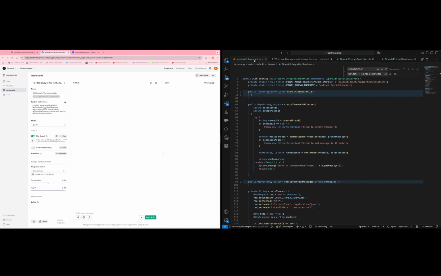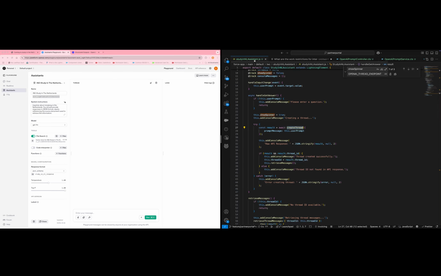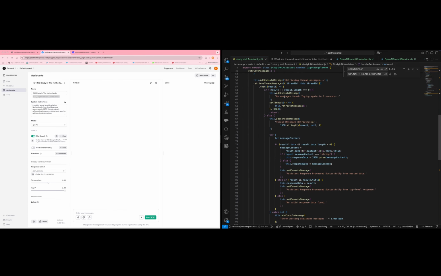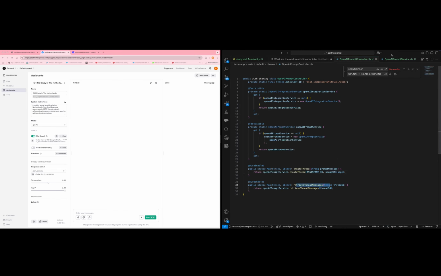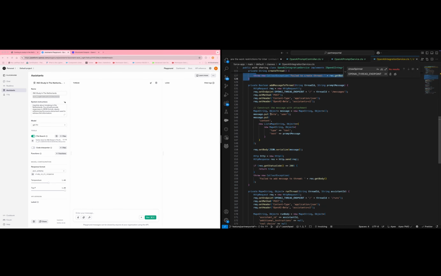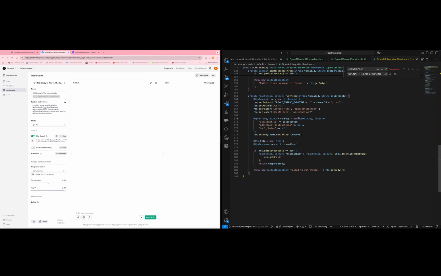And second step is, of course, the message is not ready immediately. This is an asynchronous process. It takes a couple of seconds to generate. So we have retrieve messages. Every 3 seconds it pulls the data by calling retrieve thread messages. And if I go to retrieve thread messages, here the role is user, but the role should be assistant. And then we can parse the newly added message and show it in the UI.